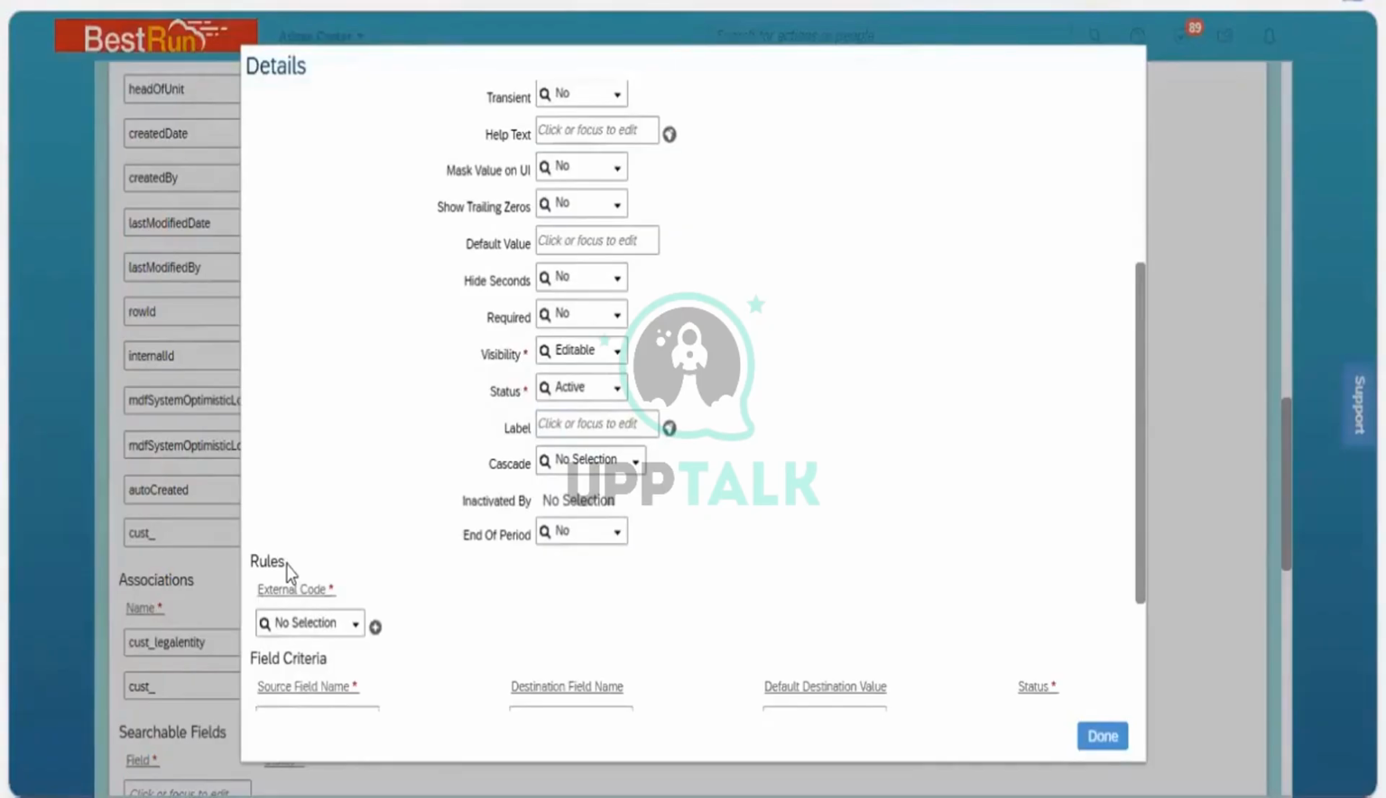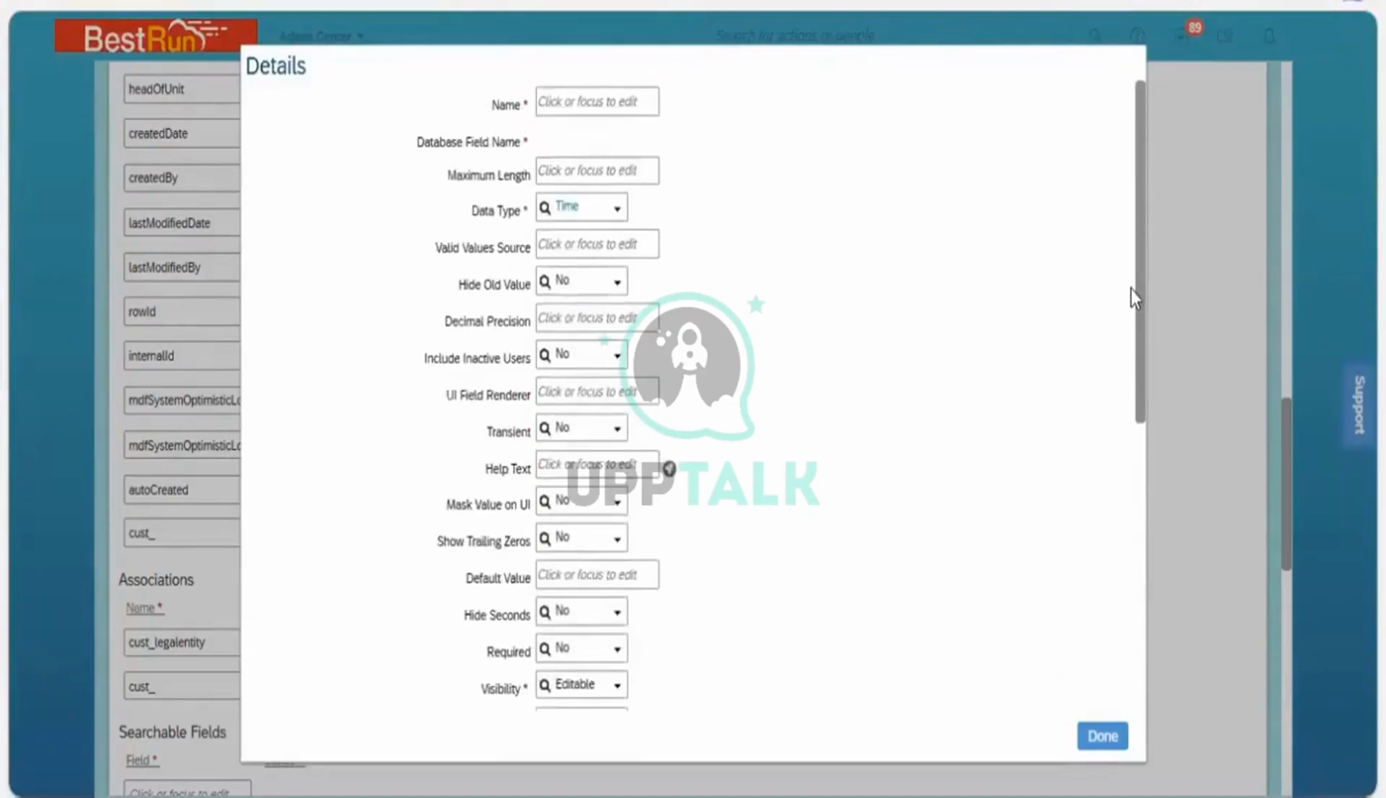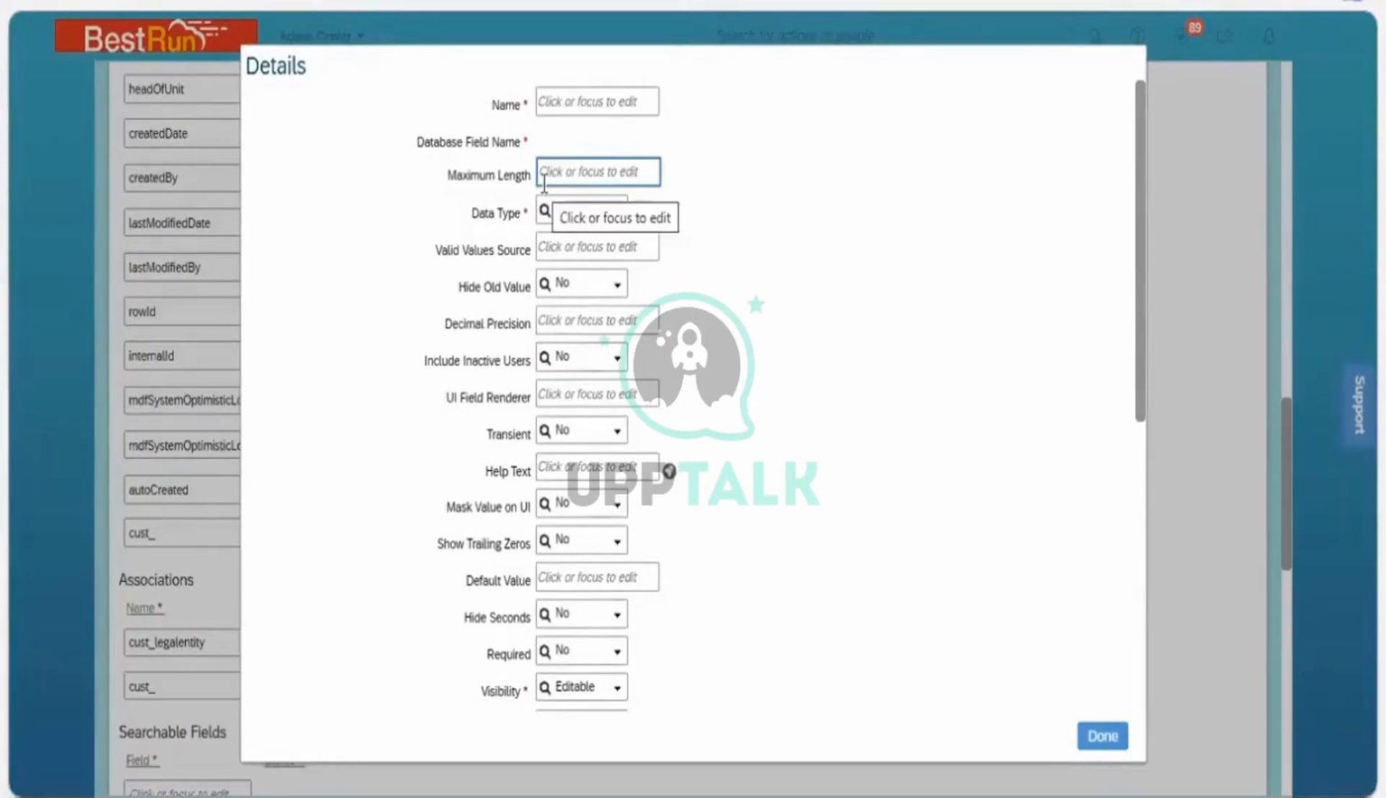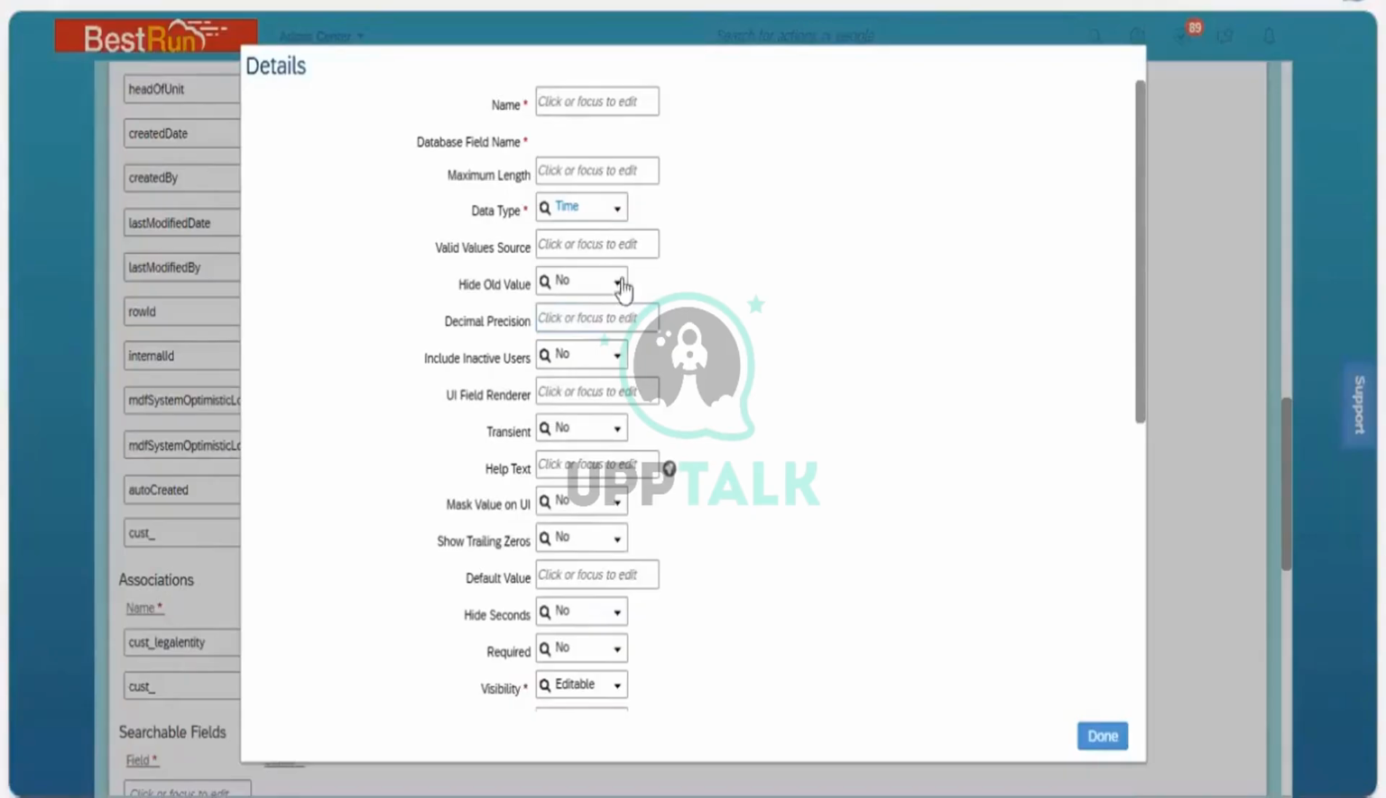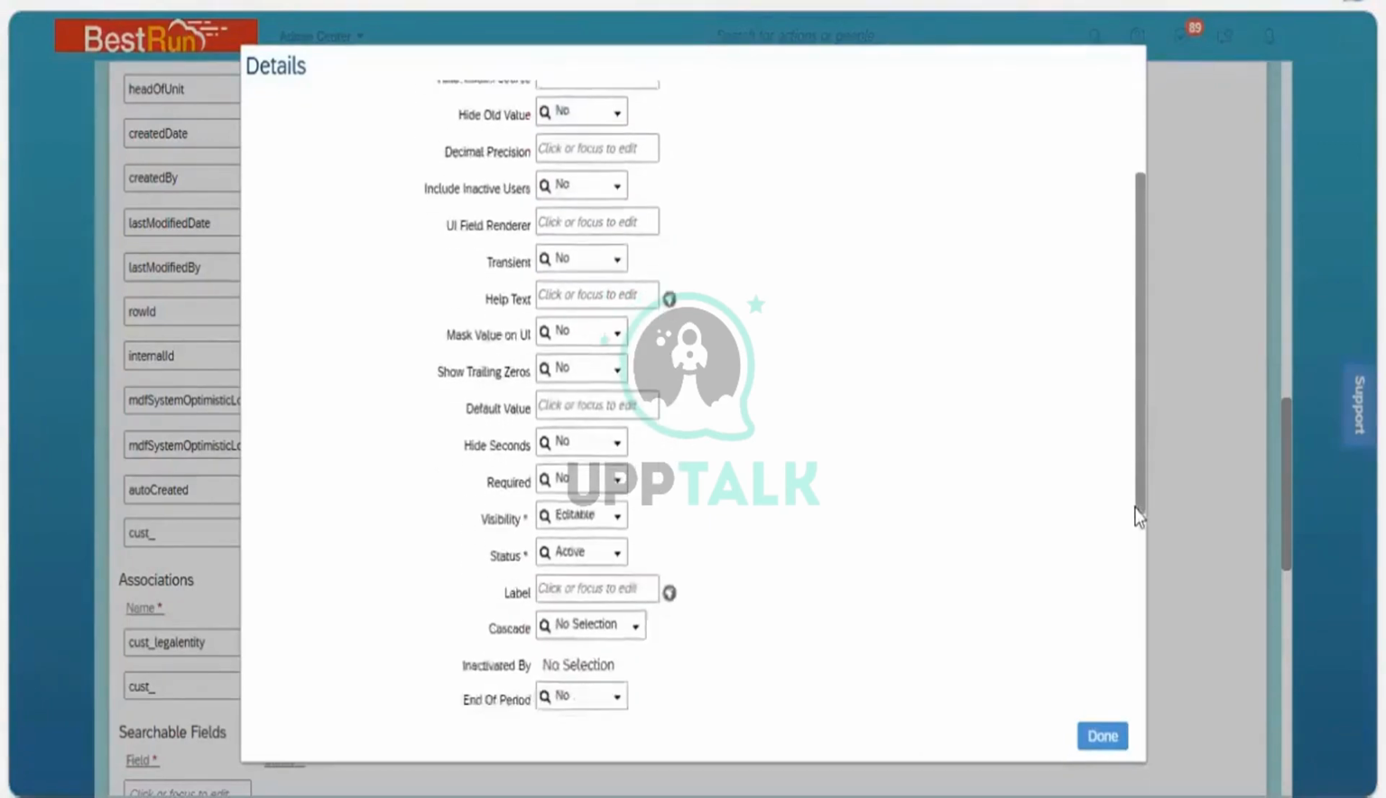The rules section we will come to when we discuss the business rule, and the purpose of the rule. I am pausing that for a while. But other than that, in the detail section, these are the important areas: length of the field, and when we are creating a custom field, we need to specify the name and everything, the label of the field, and the data type. All these are the important parameters which we need to look at when we are creating a field.